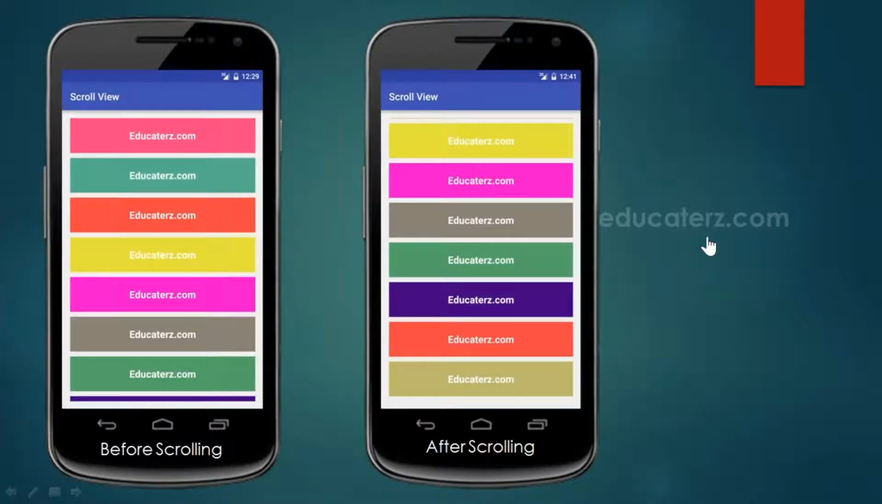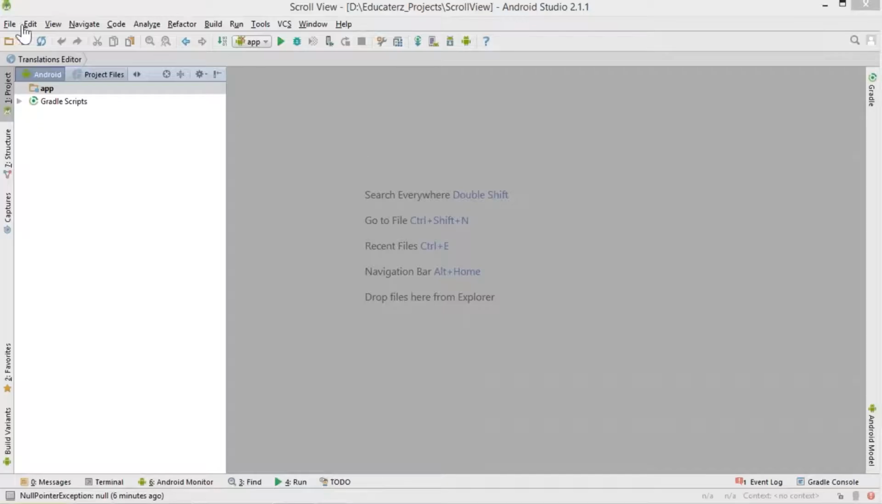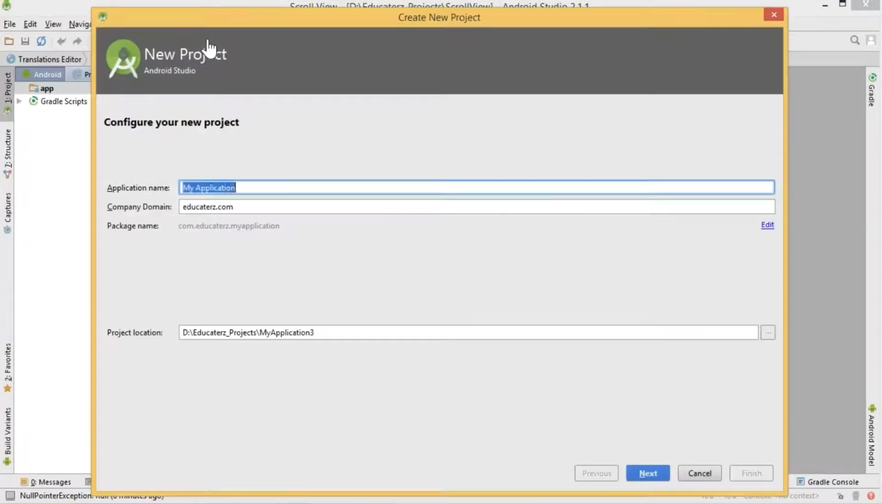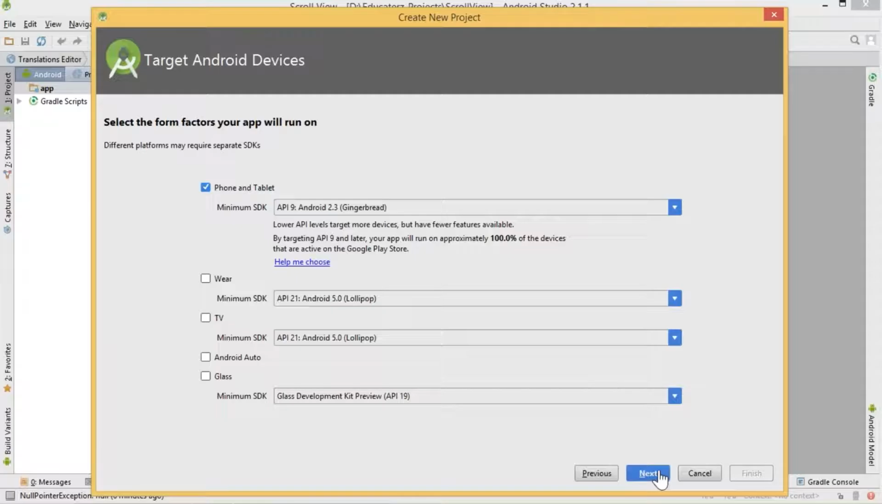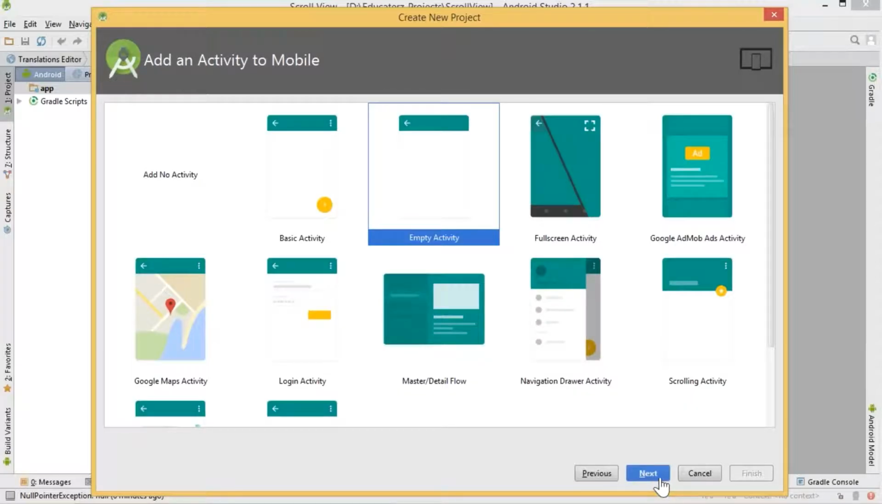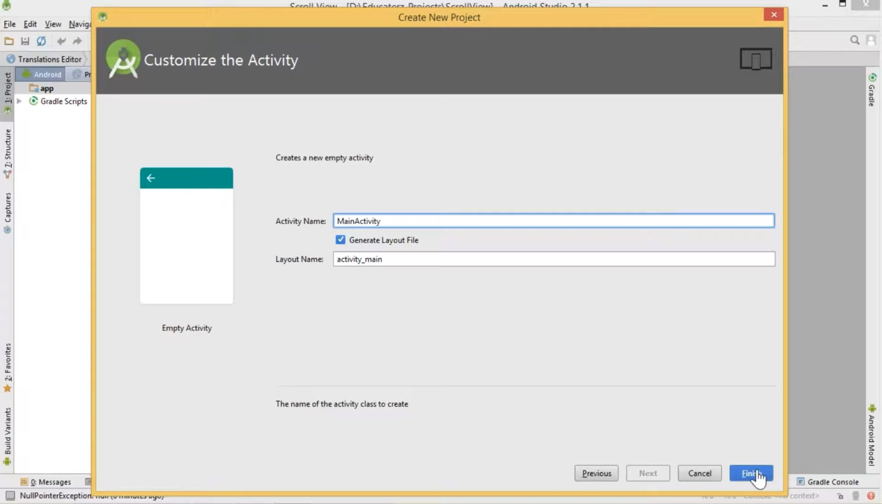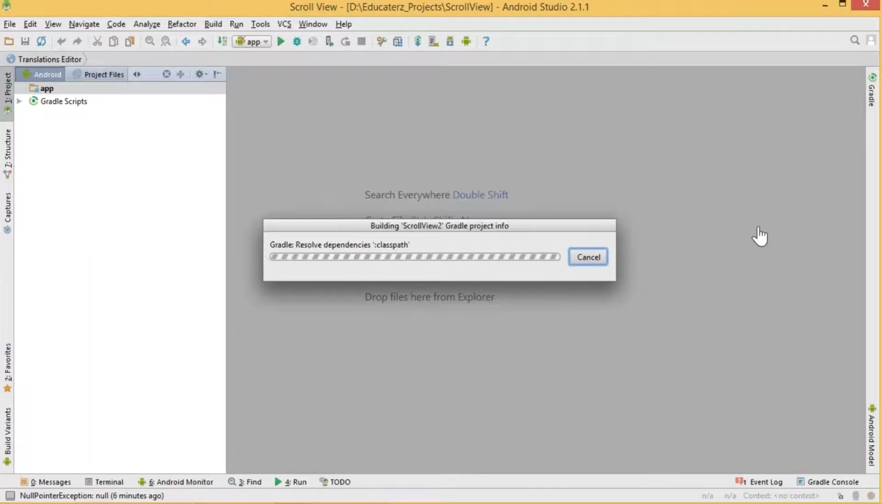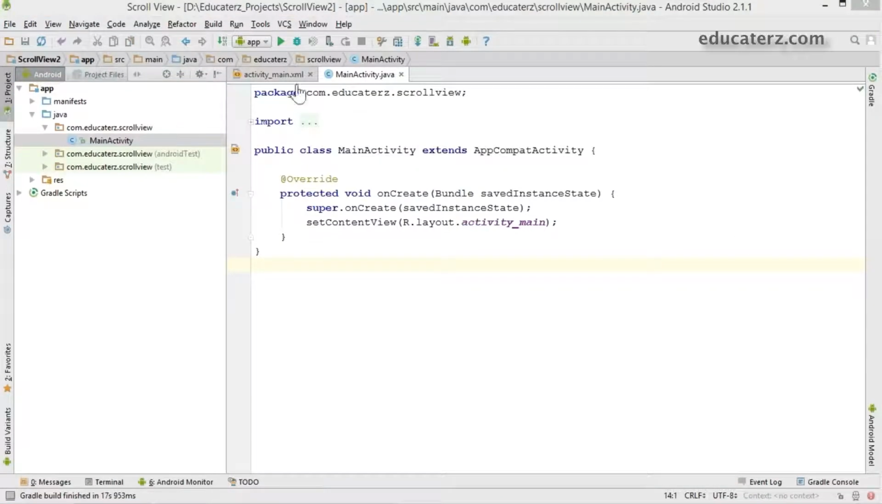Let us start your Android Studio. Create a project: go to File, click on New Project, and name it scroll view. Take care of the company name and the project location as we discussed. Go to template, select Empty Activity, and click on the Finish button. It will take a few seconds to load your project. Please wait. The project has been created.